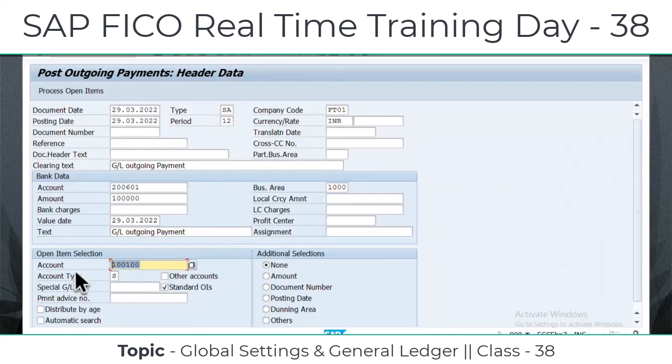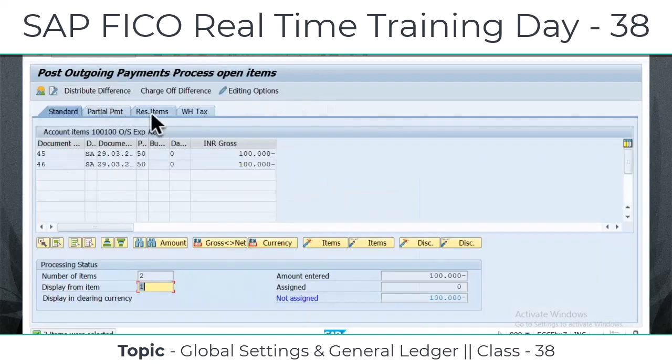Here, bank and outstanding expense account. I'm not going to give any criteria. Process it. Then you decide which invoice you're going to clear, for example 45. How much amount? 1 lakh. How much amount did you enter? 1 lakh. Both are the same, and the paying amount and payable amount are the same here.